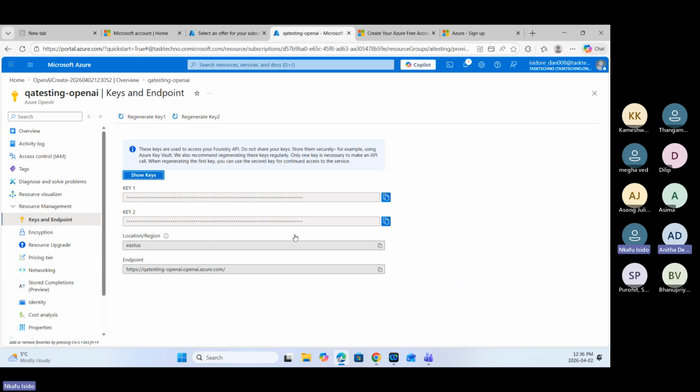You get two keys, right? Key one, key two. Yes. If someone has seen the keys, you can regenerate them. So we have the option of regenerate key 1 and regenerate key 2. So you can regenerate it.